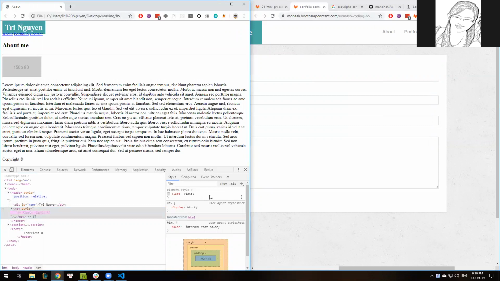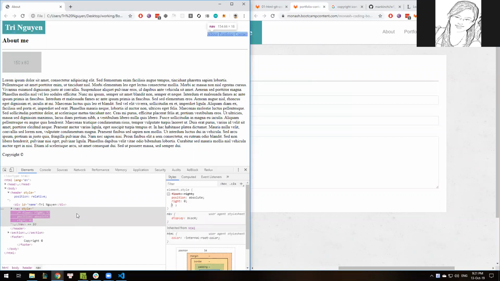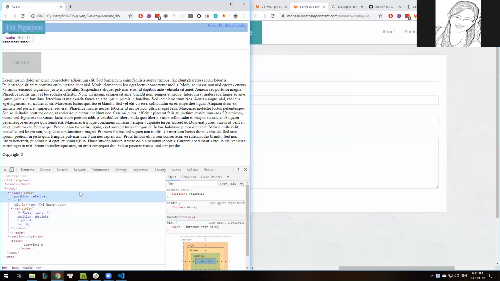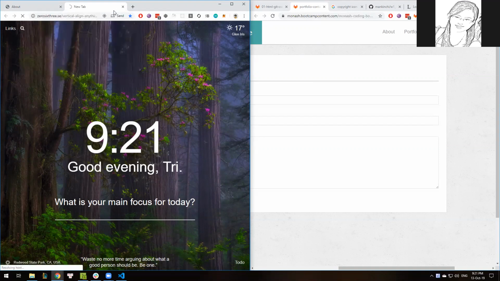My nav, instead of float right, I can have it position absolute. I can do right 0 and top 0. Right. So now I have that. Now what you can see here is that this is my header, and top 0 actually got it right, so it's correct, but it's not in the middle of the header. So one trick that you can do is Google something called vertical align. This is a thing that I've Googled for a long time and I'm still using it.